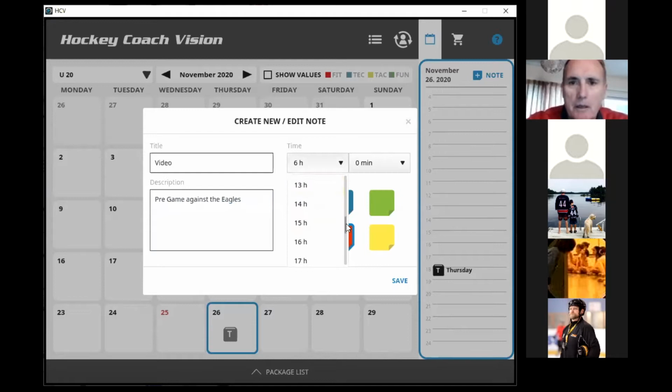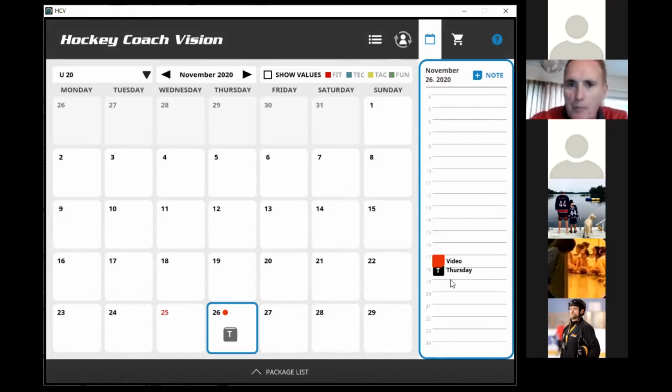So right away, I have my video up on my planner, and I have my practice here. And you can see down here that I've got a red dot, which probably should be a technical one, a blue dot. But you get the idea. You can put in weight lifts, you can put in bus times, you can put in whatever information you want to place in there.